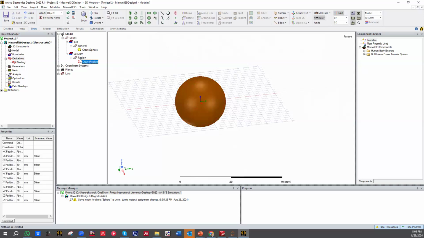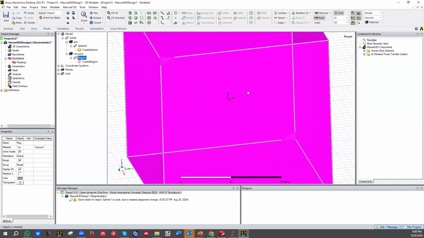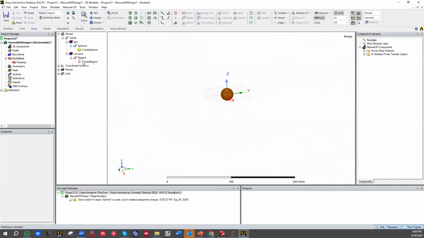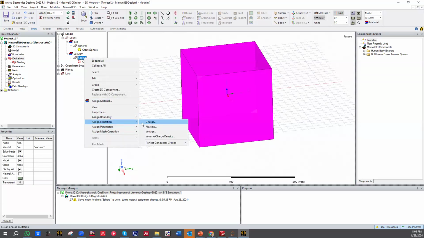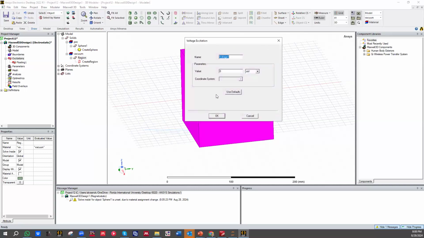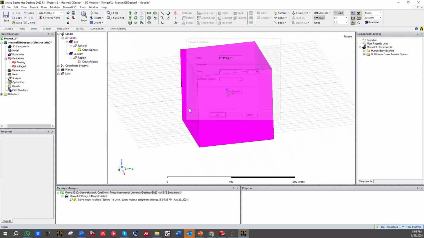Next, what I need to do is to say where my potential is zero. So I require that the potential over this region is zero, which mimics the open boundary conditions. So I create the excitation over the surface as a voltage and require it to be zero.